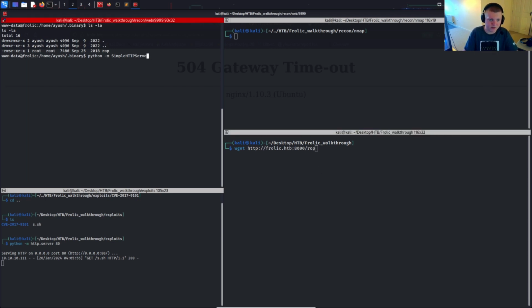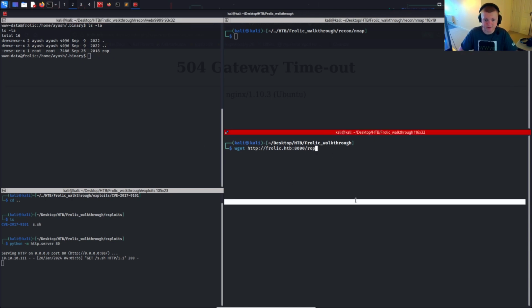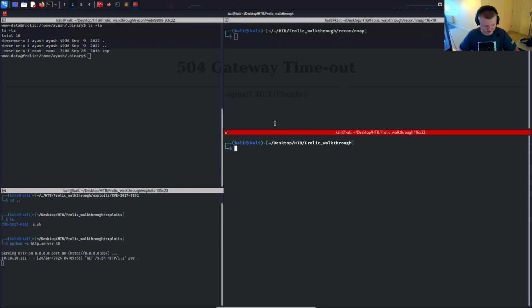I'm not going to do that because I don't want to kill the shell, and I figured once you kill the shell, you can't recover it. Once you've started this reverse shell, you have to reset the challenge if you want to do it again. So I'm not going to make that mistake.